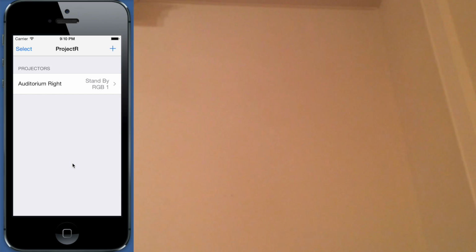After it connects to it, then it knows the information about the projector. As you could tell, the projector has a name, it's in standby mode, which means the lamp is not on, and it's currently on input RGB1. Now, I'm going to go ahead and delete this projector because I want to show you how you can add multiple projectors at once. So I will delete that projector.